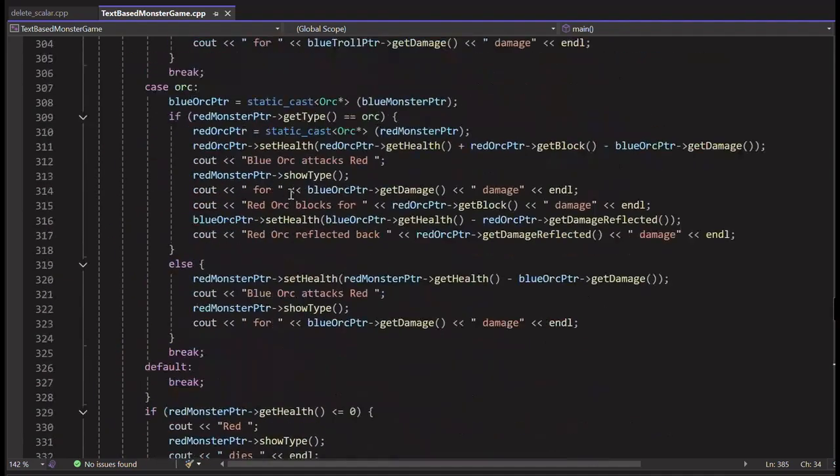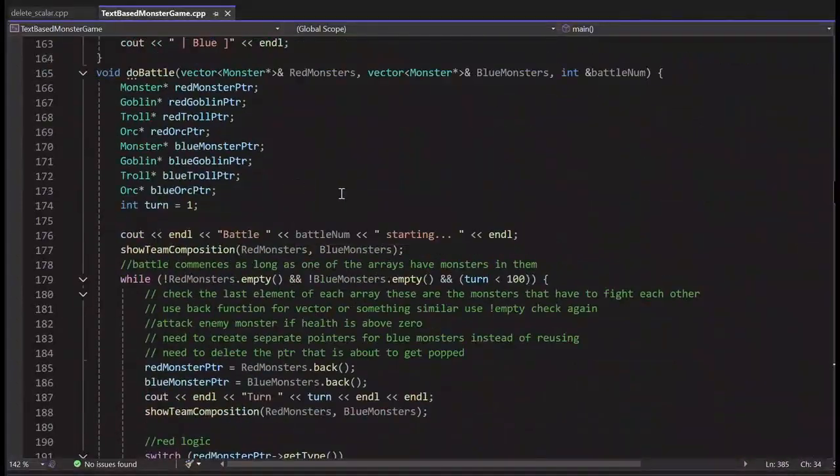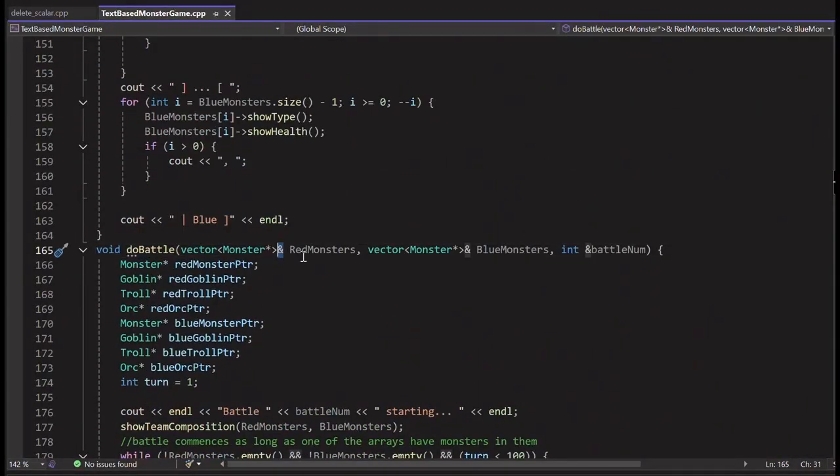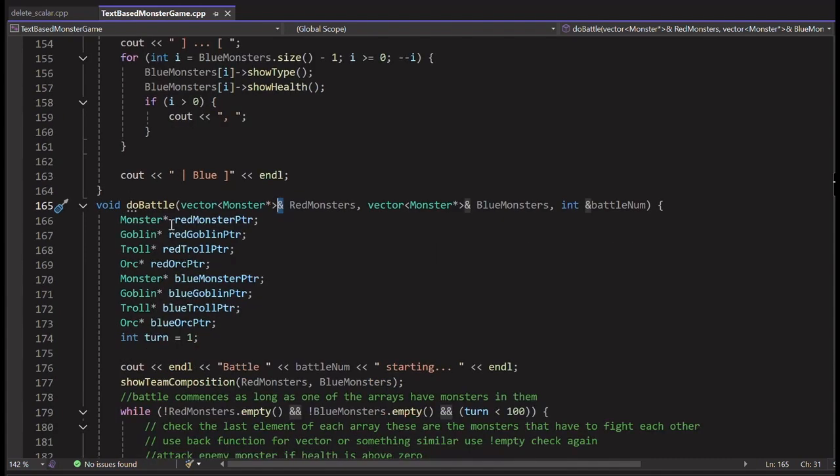So if we go back to the doBattle function, I pass these on by reference so that the changes I make here in the doBattle function get reflected in the main function. So here we see that I have set various pointers for each team, monsters and the subclasses, goblins, trolls, orcs, etc.